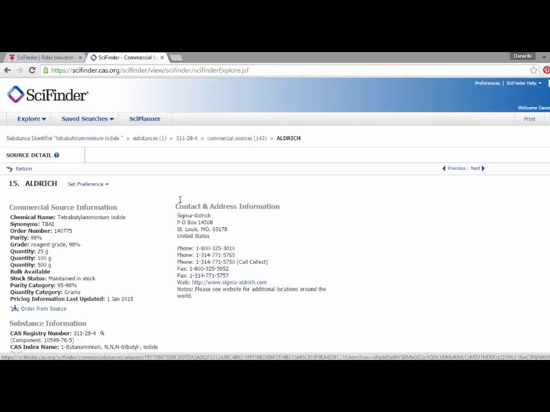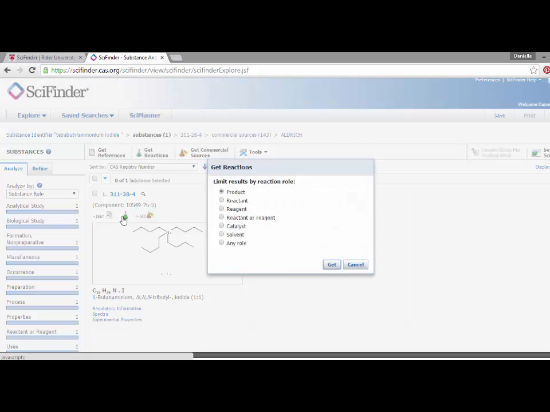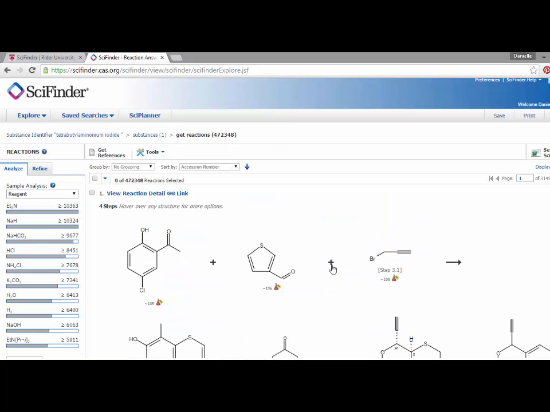Return to the original query response by clicking the Substances hyperlink, or push your browser's back arrow twice. The assignment also requires that you find 4 recent examples in the literature where TBI was used as a catalyst in a nucleophilic substitution reaction. When you click on the Get Reactions icon, you are asked to classify the role of the chemical in the reaction. Click on the Catalyst radio button and select Get. Over 470,000 reactions appear that have used TBI as a catalyst.